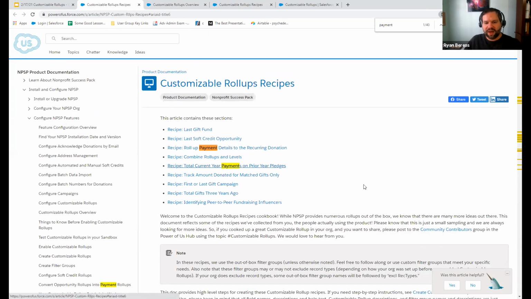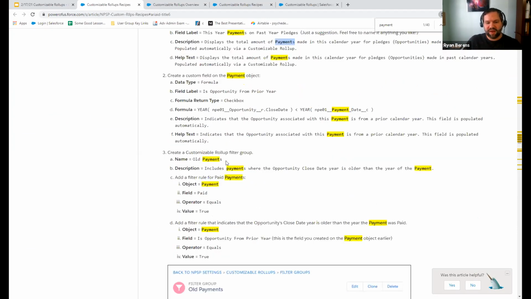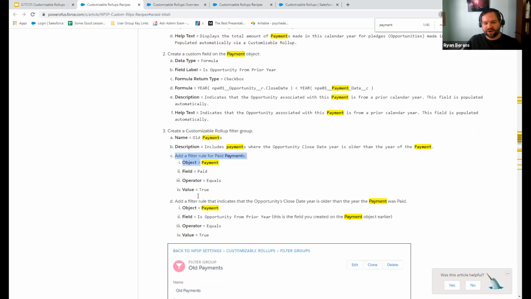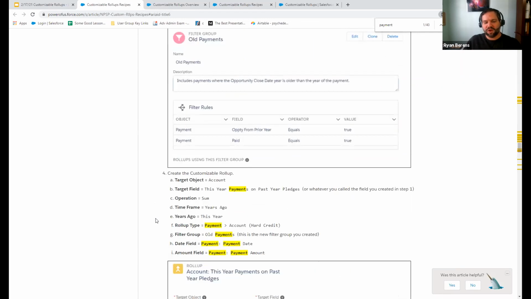Here's the total current payments on prior year pledges. There are some formulas they're doing here and displaying the total amount of payments. But as I've highlighted here, it's operating off of that child object to give you the actual current money coming in the door this year, not what revenue we confirmed from a previous field. So it's looking at payments. It gives you the description, the filter rule for your filter group, and then it tells you what to do for the roll-up.